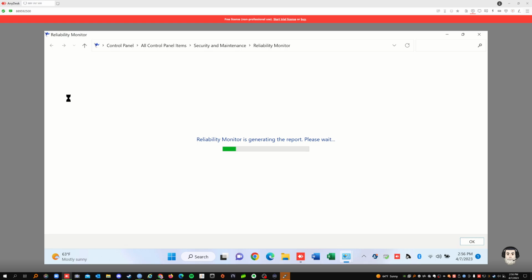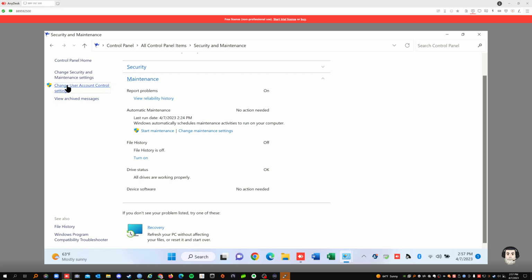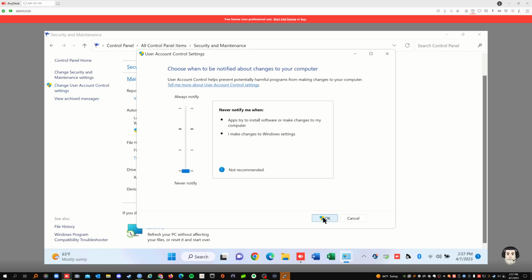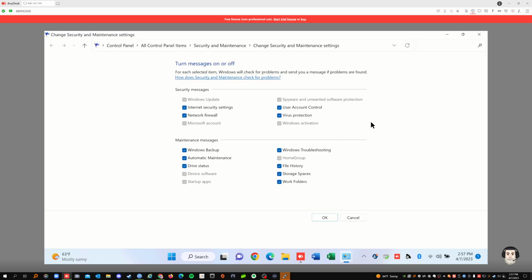View archived messages. This is the same thing as what we saw earlier. You don't want to see that. This is user account control again. I turned it off. There's no need for that. And the next one is maintenance and security. This will tell you what you want to turn off.